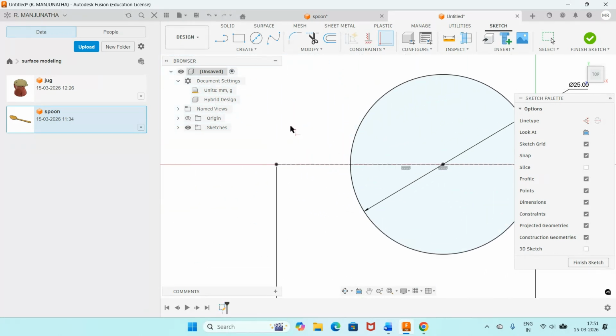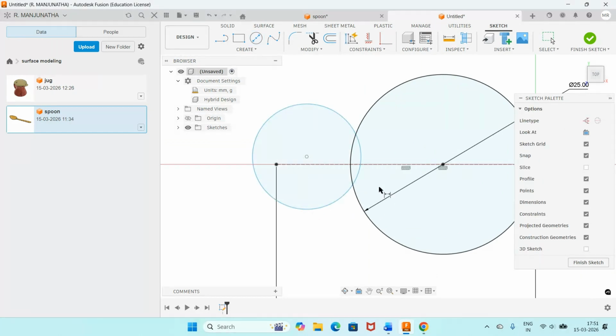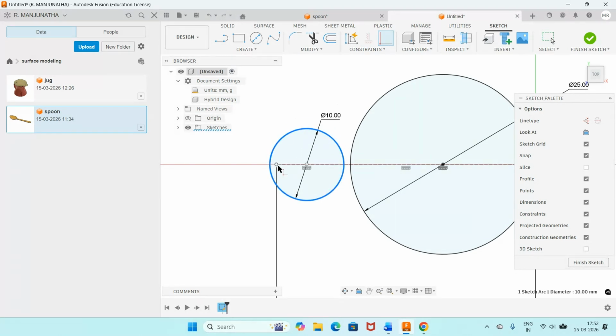Similarly, on this side, I will go for circle, select some arbitrary point, then go for dimension and take the diameter as 10. I want this to be horizontal with reference to this. Then coincident, this circle with reference to this circle. So we have these two.